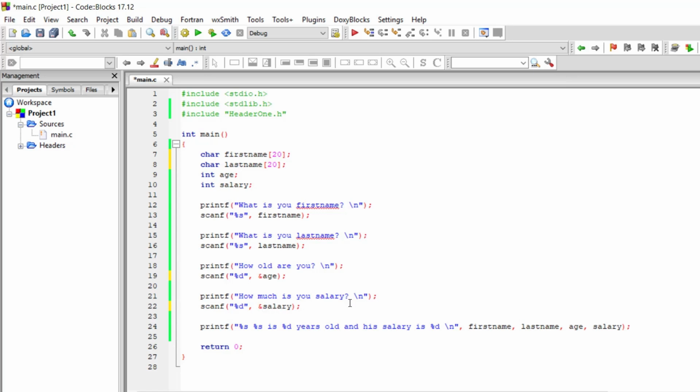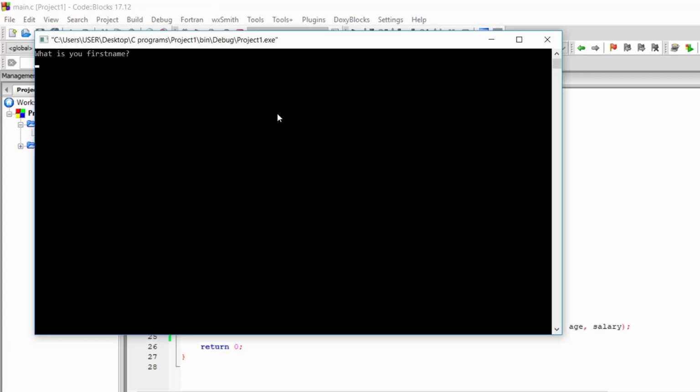If you fail to put these symbols, you're going to run into problems. Maybe you can check it out and see what the result will be. But if you add everything, give it a character input of 20 and 20, and then for age and salary, add the ampersand symbol in scanf. Now let's run this and check it out. We hope that this will run very well.